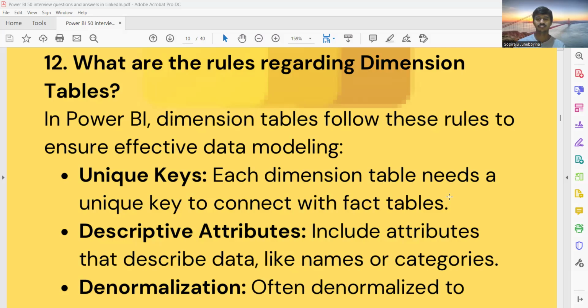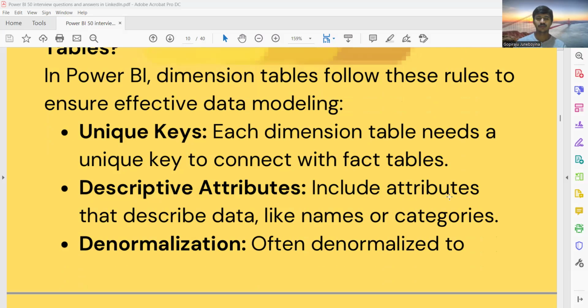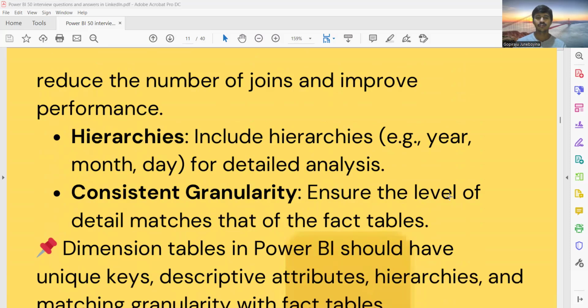Unique keys. Each dimension table needs a unique key to connect with fact tables. Descriptive attributes include attributes that describe data like names or categories. Denormalized, often denormalized to reduce the number of joins and improve performance. Hierarchies include hierarchies, for example, year, month, day, for detailed analysis.